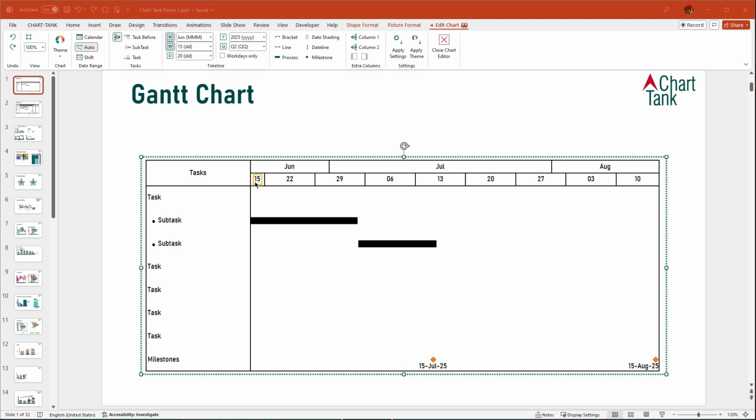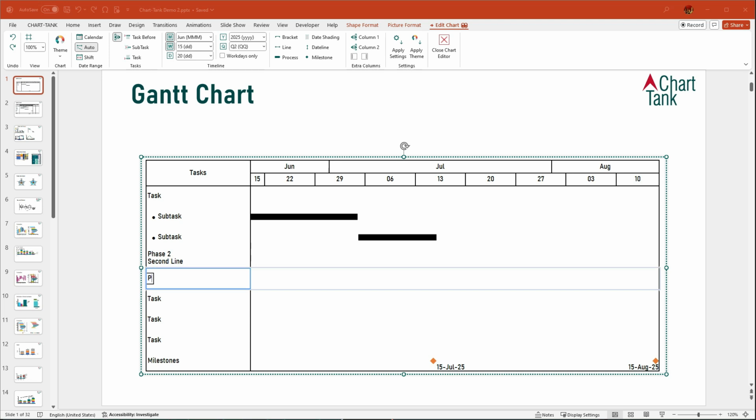Let's look at how to edit the task list. Each task row shows an activity in your project. To edit a task label, select it and hit Enter or double-click it. Press Ctrl plus Enter to insert a new line within label text. To quickly add a new task, just press Enter while editing the task text.